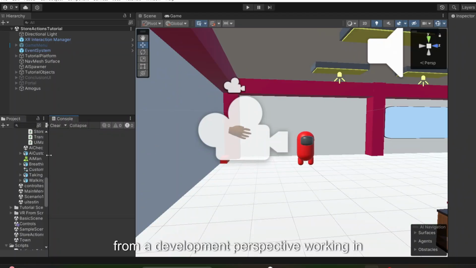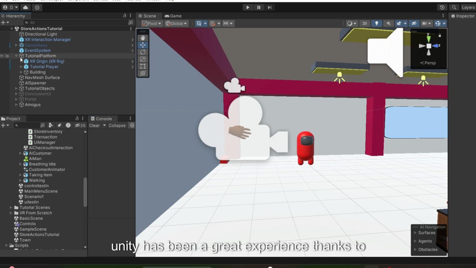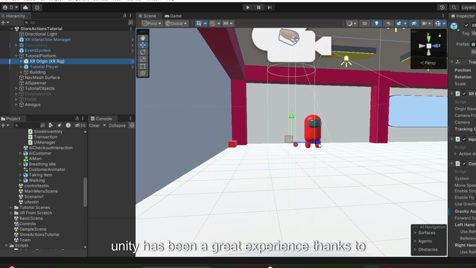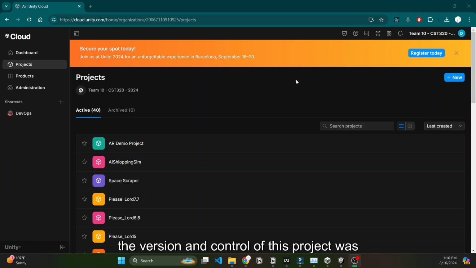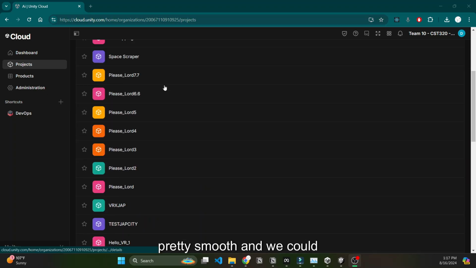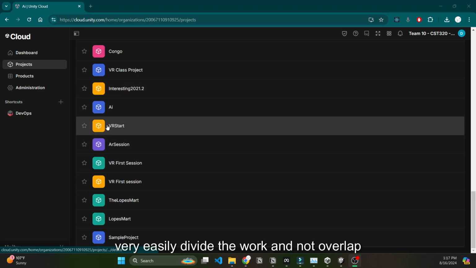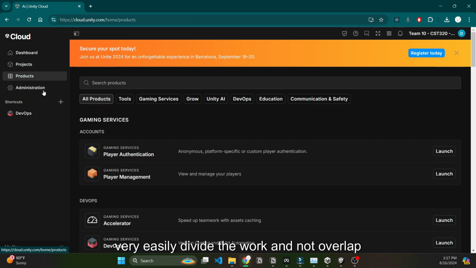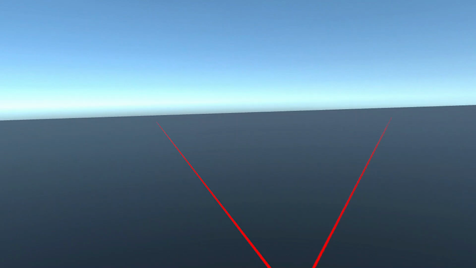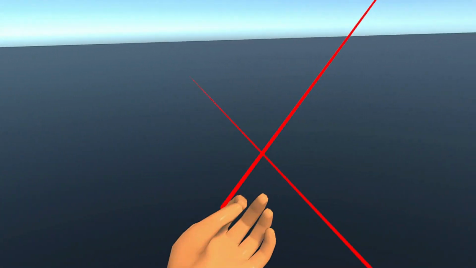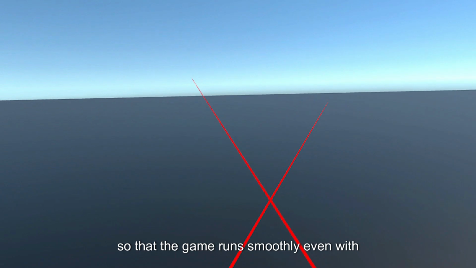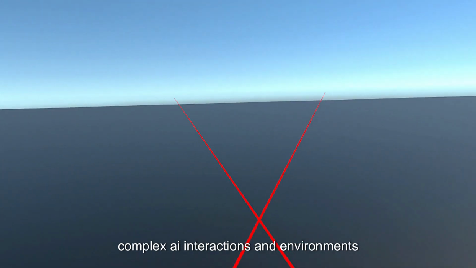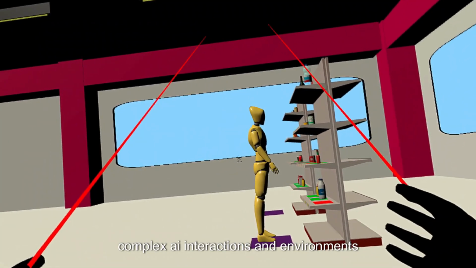From a development perspective, working in Unity has been a great experience. Thanks to Unity Cloud, the version control of this project was pretty smooth, and we could very easily divide the work and not overlap each other's jobs, basically. We've been able to optimize the performance so that the game runs smoothly, even with complex AI interactions and environments.